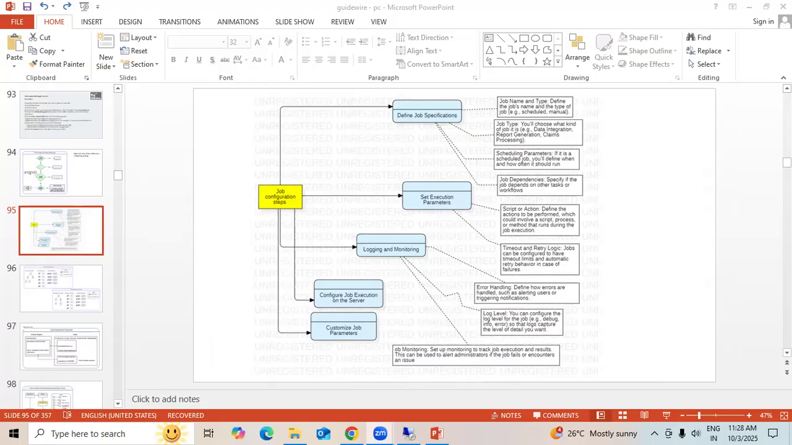Second, we need to set the execution parameters, like the script or action that we are defining. When we define the actions to be performed, it could also involve a scripting process as well as the methods we generally run during job execution. Next, timeout and retry logic, where jobs can be configured to have timeout limits, and automatic retry behavior in the case of failures. Everything is part of setting execution parameters.